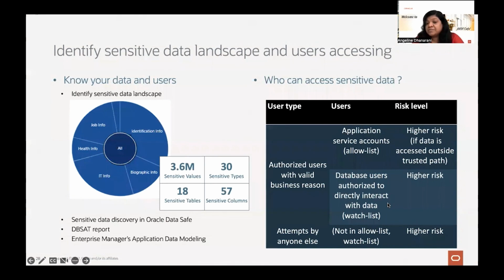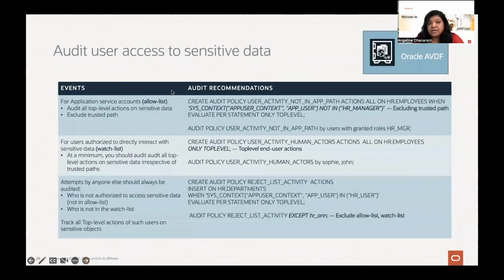And if there are database users who directly interact with data, but they are authorized as well, it is a higher risk, so we would encourage you to audit. Attempts by anyone else are again a higher risk, and we want you to audit. So you have to categorize those users and roles into one of these categories to structure these audit policies. For example, for application service accounts who are authorized to access the data, we exclude the trusted path with the when condition.